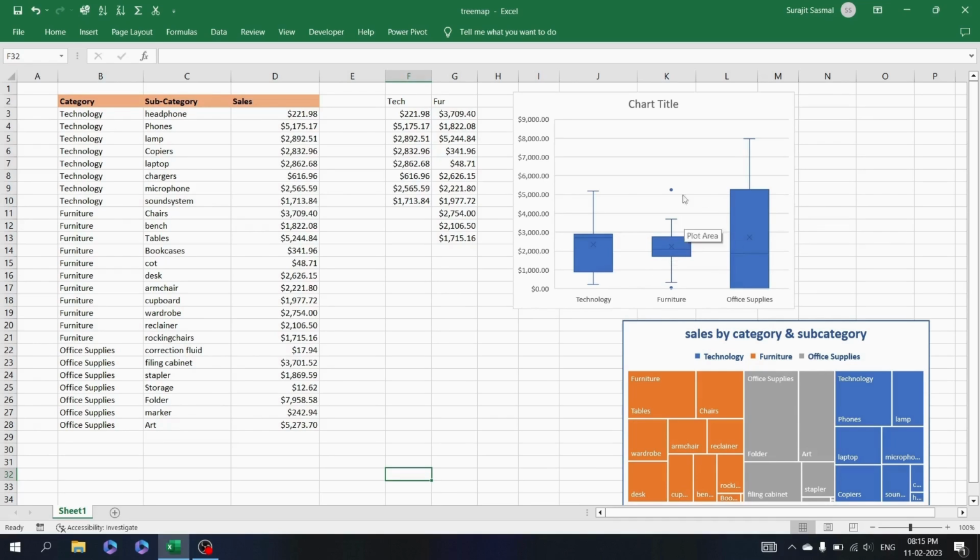In furniture we can see there are outliers. In this way you can visualize a box plot.